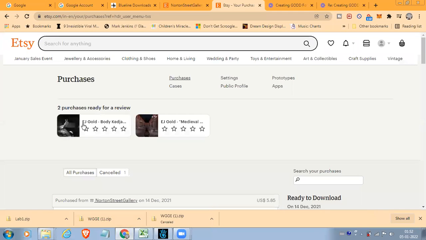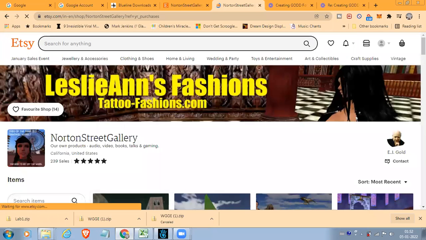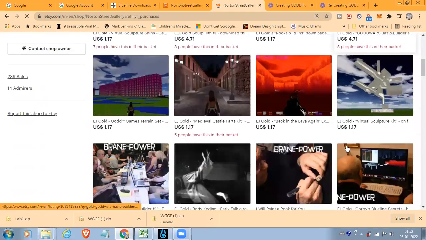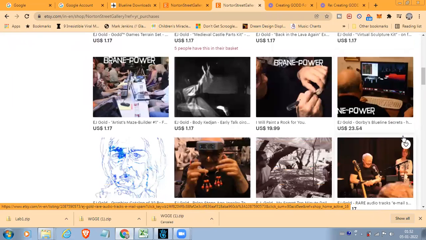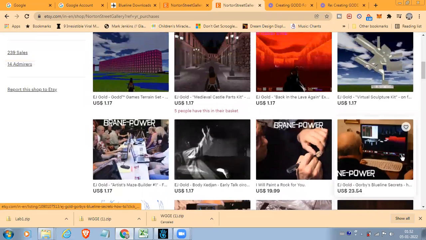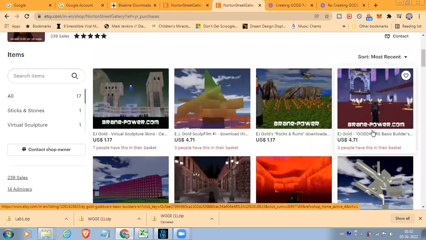So we go to Norton Street Gallery on Etsy. This is how the page looks. You go to God Wars Basic Builders Kit. That is the first essential thing that you need to download. Then there is the manual called EJ Gold Gorbis Blue Line Secrets. So you download these, click on them, purchase them.